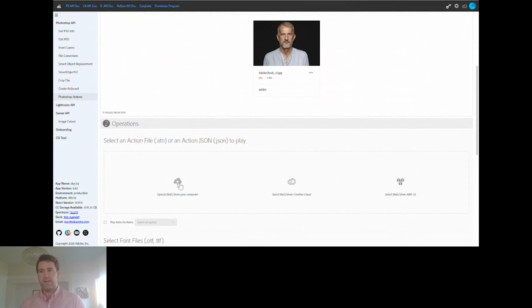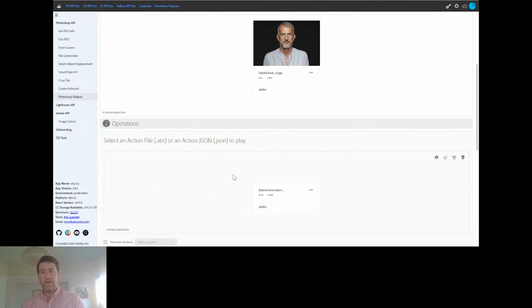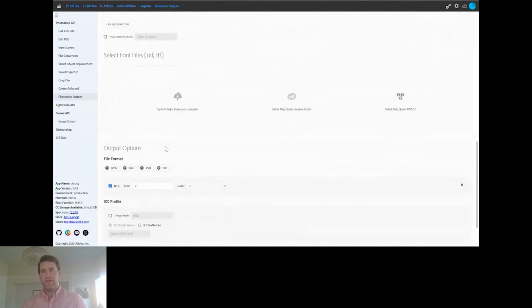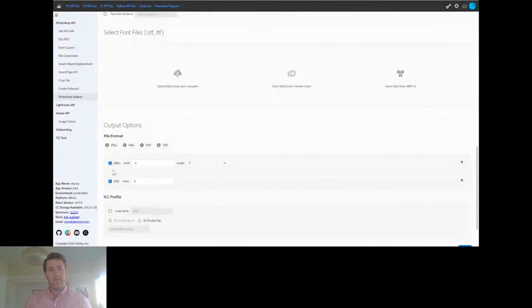Then I'll go ahead and take an action file that I've previously recorded. In this instance, I'll grab the banner generation as we just showcased on the Adobe I/O page. I'll upload that, and now I can choose whether I want font files. For this instance, I'm not going to, and I can choose the output options. I'm going to choose two. In this instance, I'm going to take a JPEG and a PSD. The beauty of the PSD is, with everything that we're talking about with these APIs, when you use the PSD format, all of the changes are non-destructive so that you can go back into Photoshop on the desktop and make any changes you might want after the output.